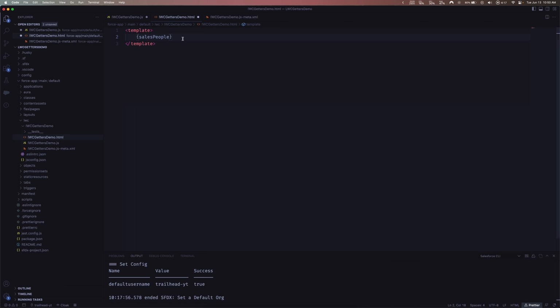Now, there are reasons why you would want to use a getter instead of doing it this way. The first one is, let's say that instead of just retrieving the value, you wanted to do some arithmetic. So instead of salespeople being just a string, let's say it's an array, and it's actually an array of objects.